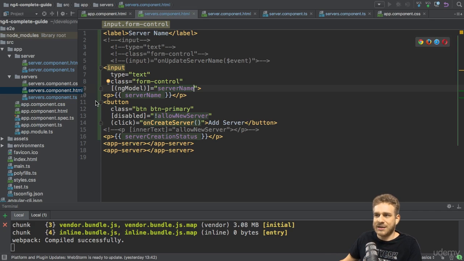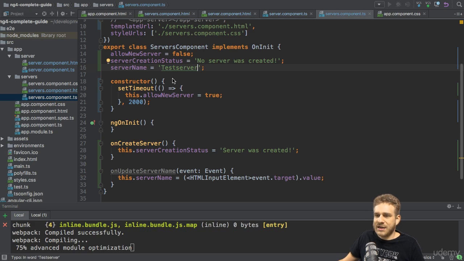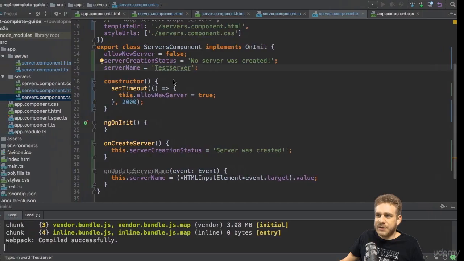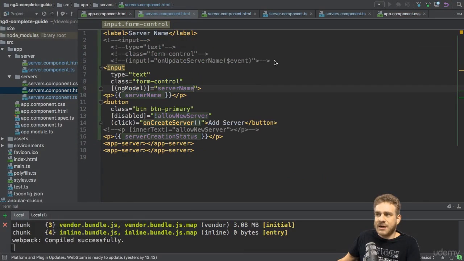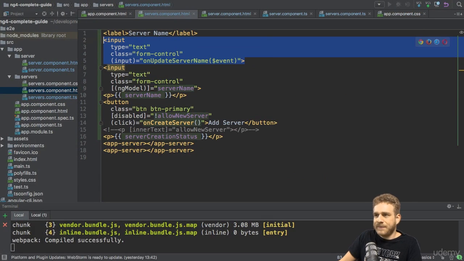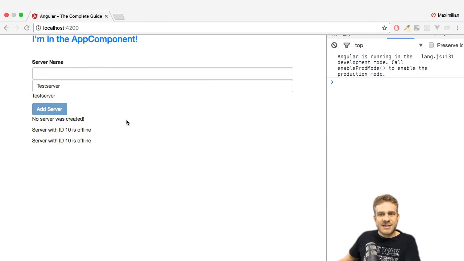And I can demonstrate this by going back to the TypeScript code and setting serverName to "test server" here initially. So before it was an empty string, now it isn't anymore. With this, if we go back to the running application, you see that the input is pre-populated with that. Now if, for demo purposes, I comment in the other input, which does not use two-way binding, you see that this input is empty, because again, it's not using two-way binding.